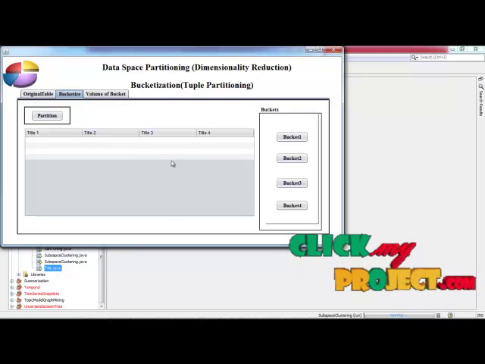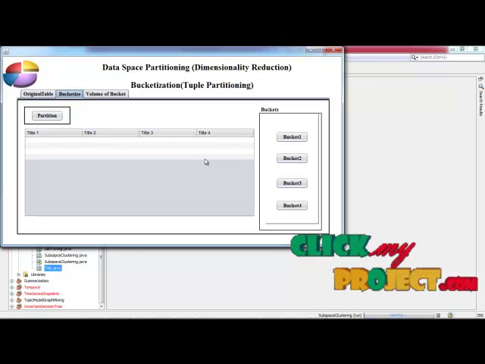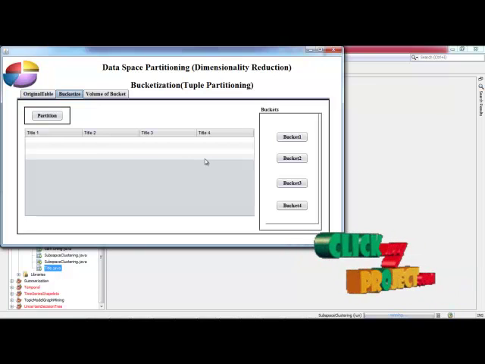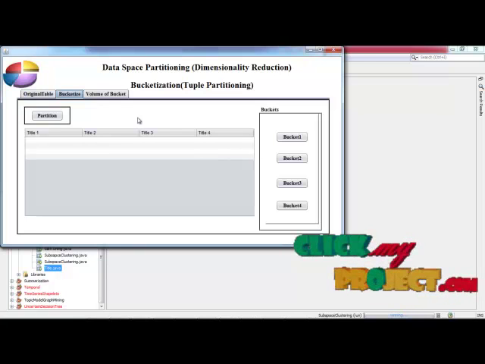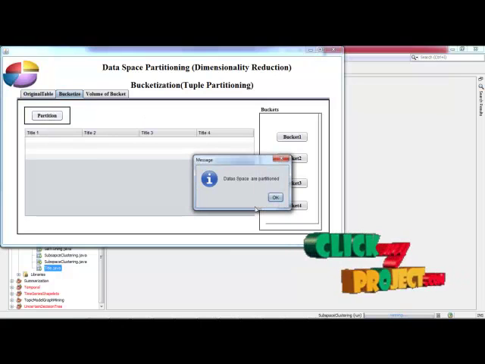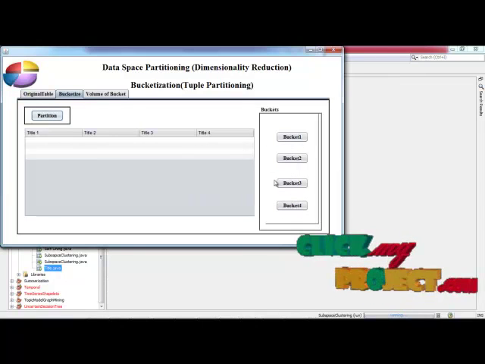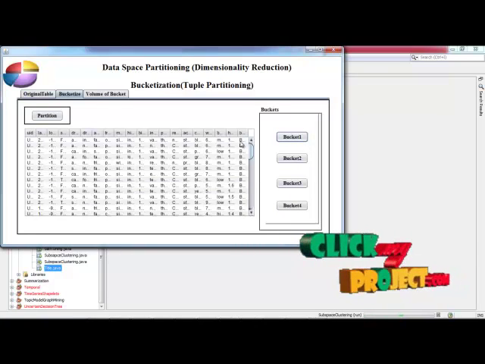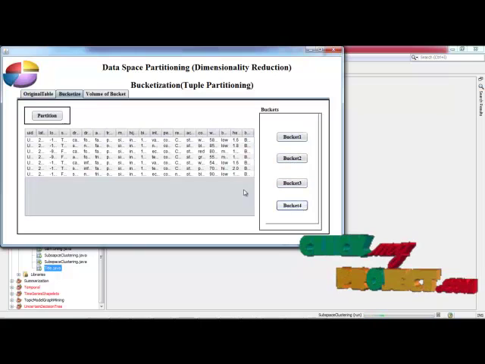After that, we are going to bucketize the data. This is our data space partitioning, that is called dimensionality reduction. Here we are going to partition the data by using tuples. Just click partition, data space is partitioned. Here we are partitioned into 4 buckets. This is bucket 1, bucket 2, bucket 3, and bucket 4.